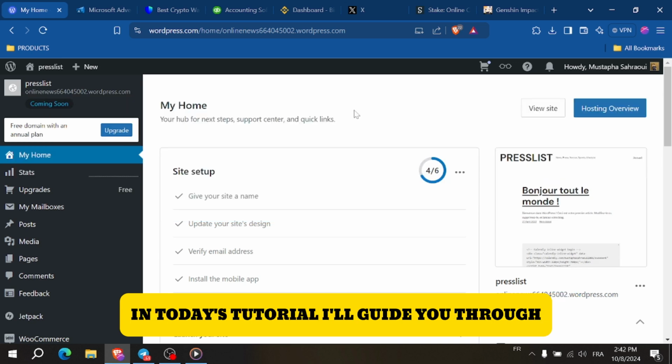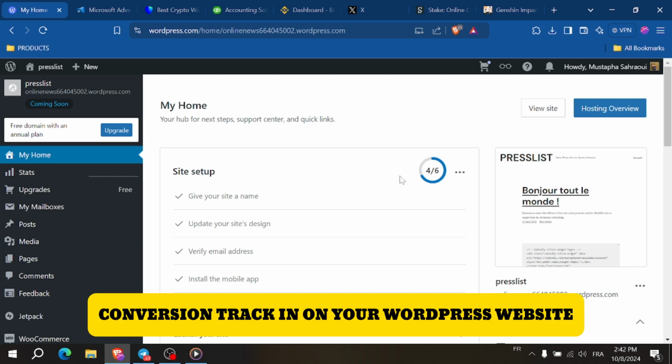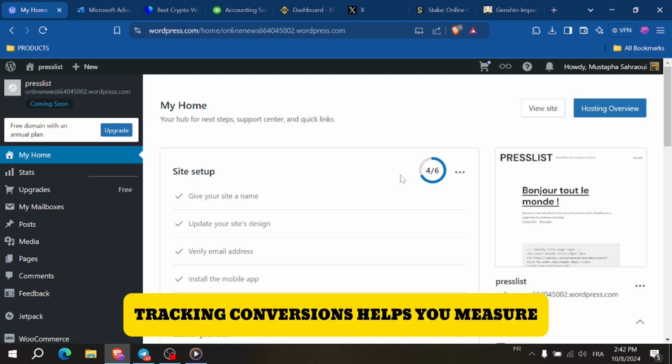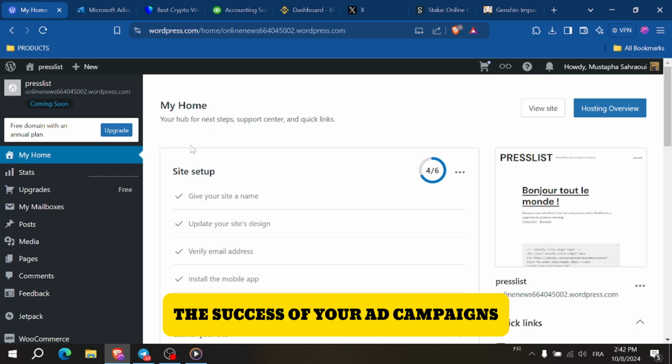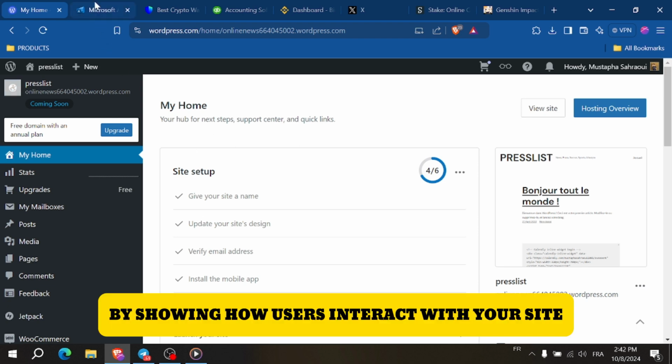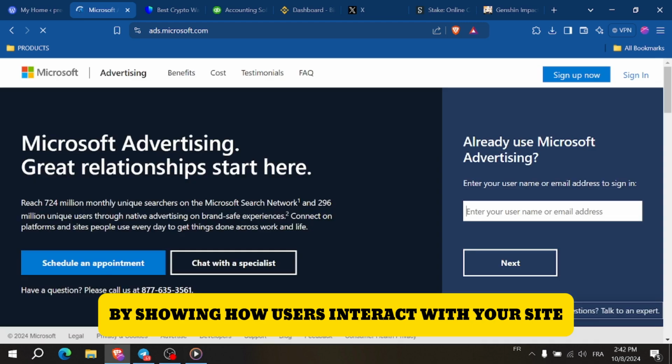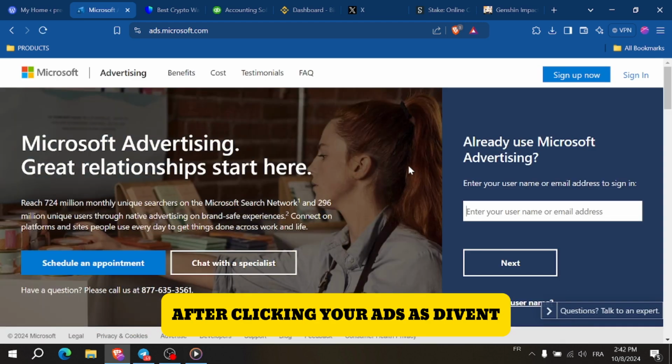In today's tutorial I'll guide you through the process of setting up Microsoft Ads conversion tracking on your WordPress website. Tracking conversions helps you measure the success of your ad campaigns by showing how users interact with your site after clicking your ads. Let's dive in.